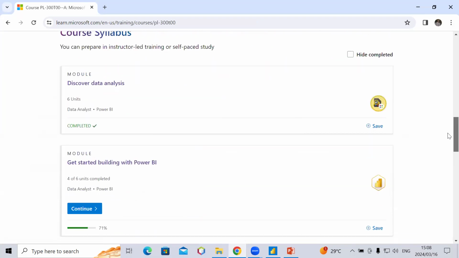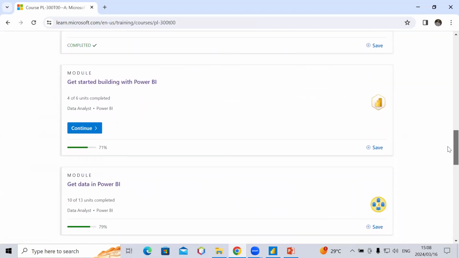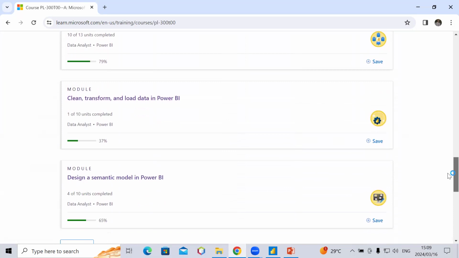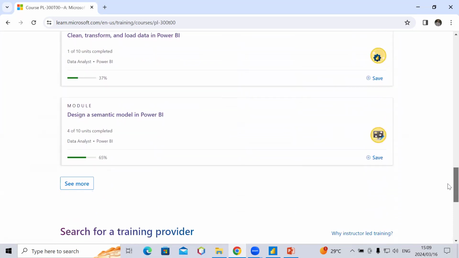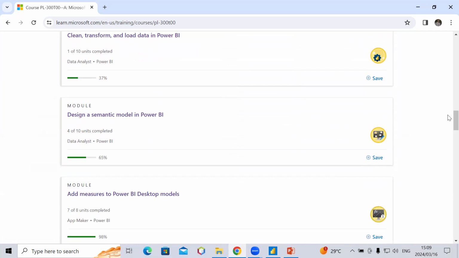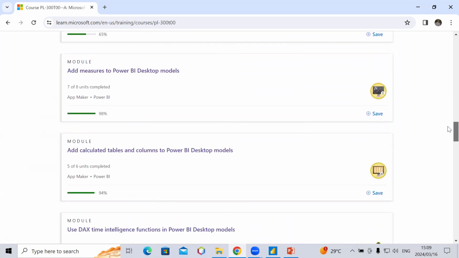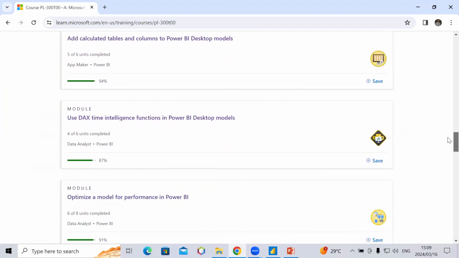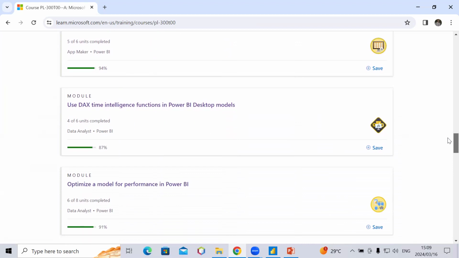So on Friday, we did discover data analysis, module 1; get started building with Power BI, module 2; get data in Power BI, module 3; clean, transform, and load data in Power BI, module 4. Then module 5, design a semantic model in Power BI, is what I've just concluded. On our next class, we are going to do module 6, add measures to Power BI Desktop models, then module 7, add calculated tables and columns to Power BI Desktop models, and module 8, use DAX time intelligence functions in Power BI Desktop models.